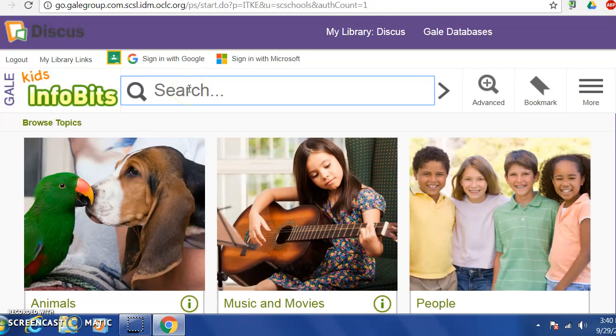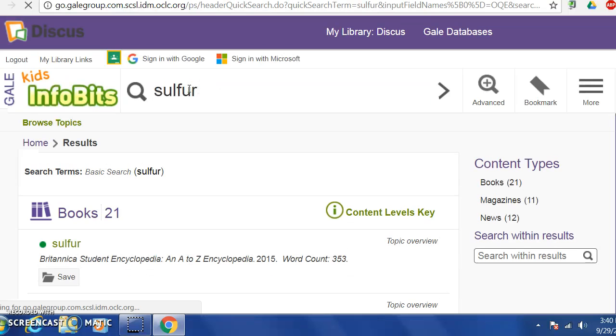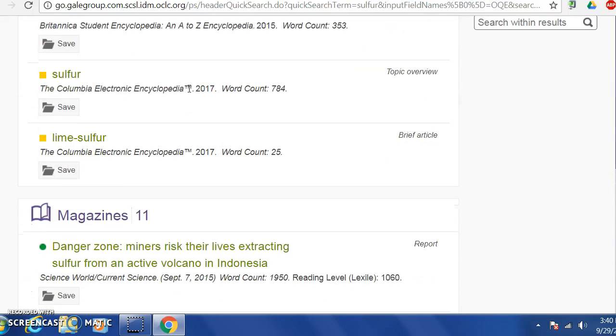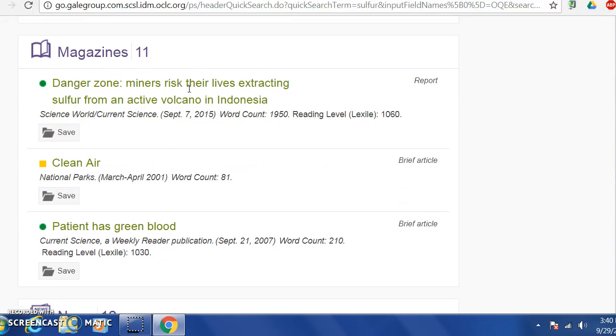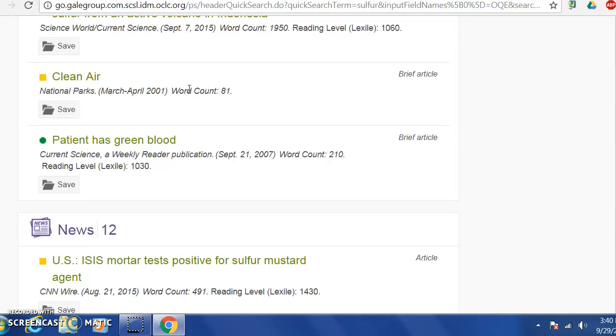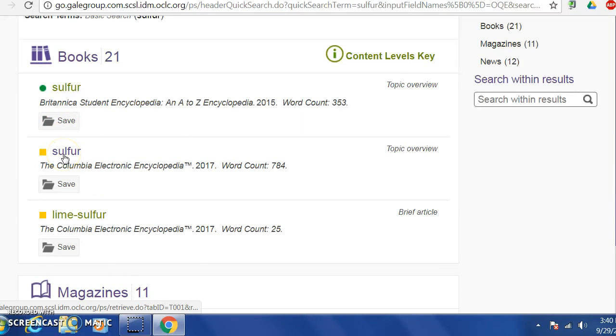Since you are looking up things from the chemical and periodic chart, I will use the chemical sulfur, S-U-L-F-U-R. Enter. There are 21 books that are related to sulfur, 11 magazines that are related to sulfur, 12 news articles related to sulfur. You may choose any of those to explain your chemical. I'm going to choose, for our example purposes, sulfur from the Columbia Electronic Encyclopedia.